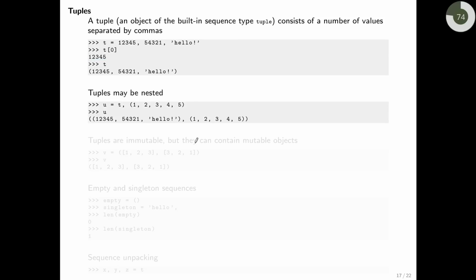Now tuples can be nested. Here is an example of a tuple u whose first element is the tuple t from here, and the second element is a tuple in itself. If I now print u, it prints this. It's a tuple of tuples. If you do length of u, what is it going to be? Well, it's going to be 2 because it's a 2-element tuple. But what if you say length of u at 1? u at 1 is this particular tuple, and its length is 5.